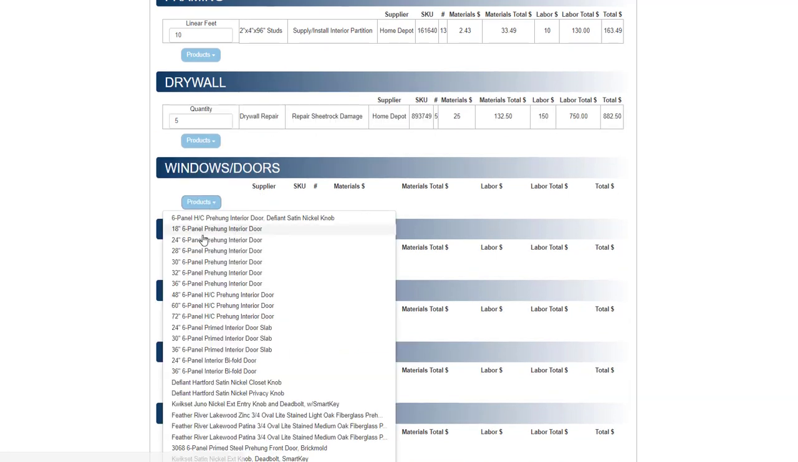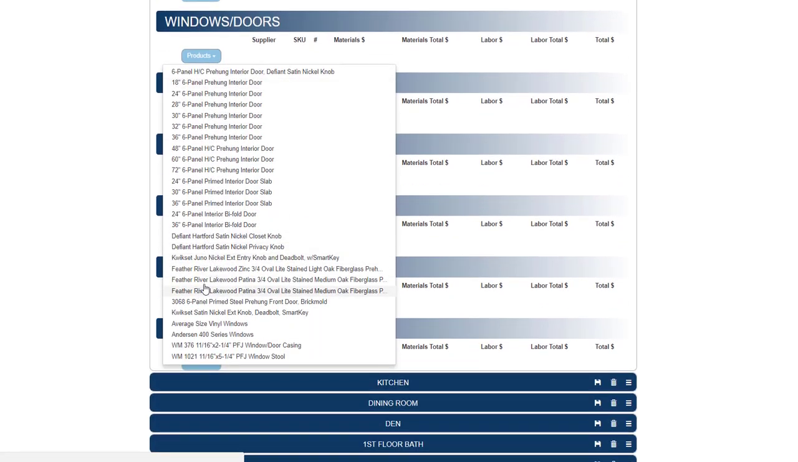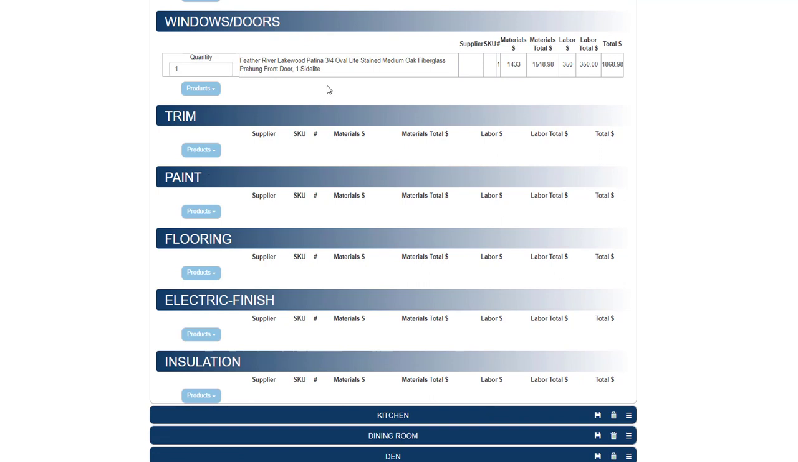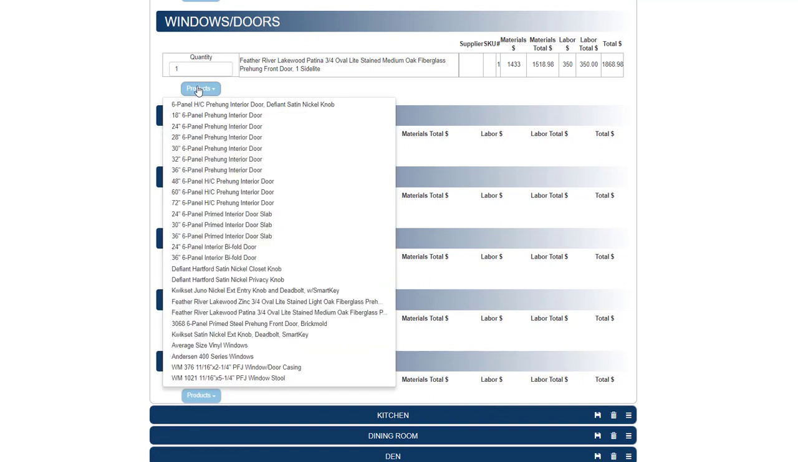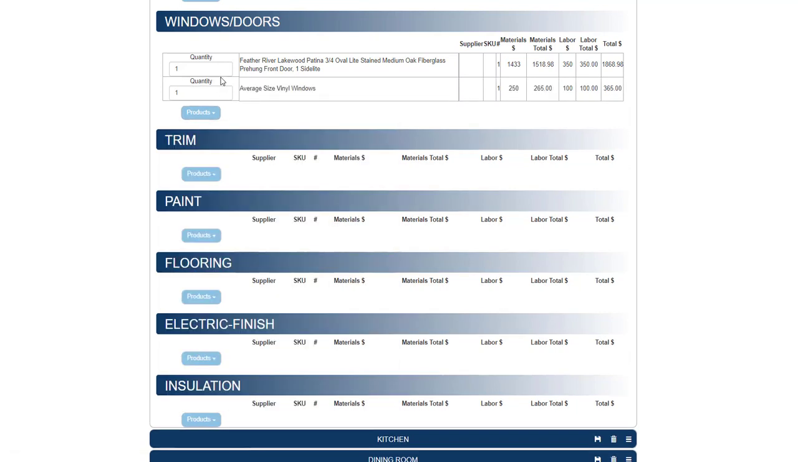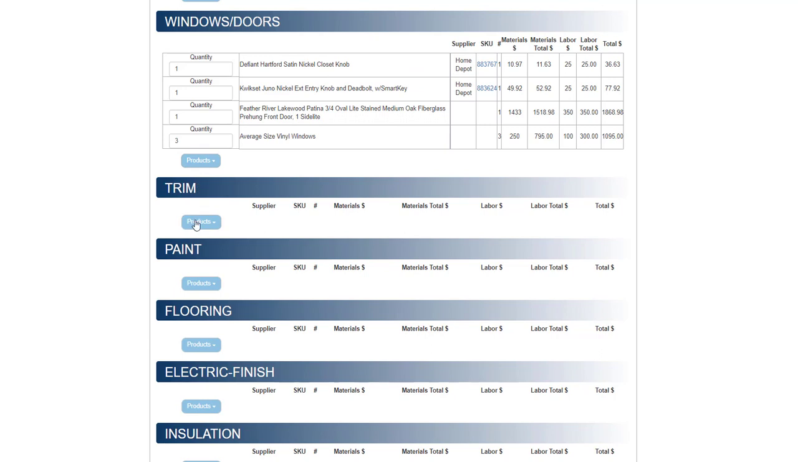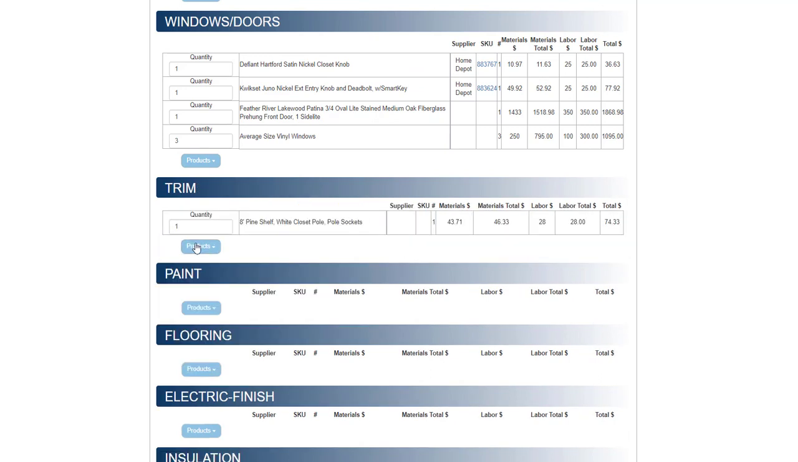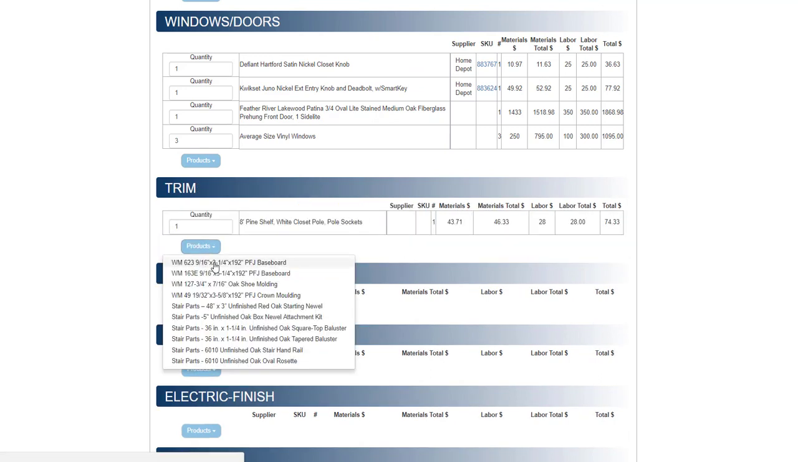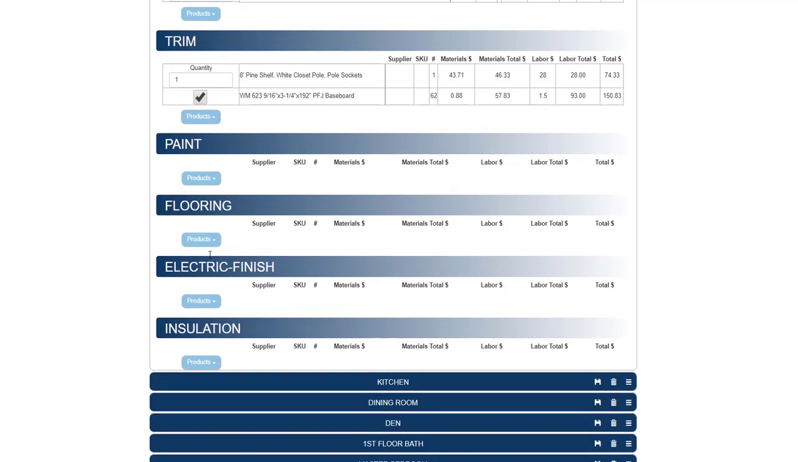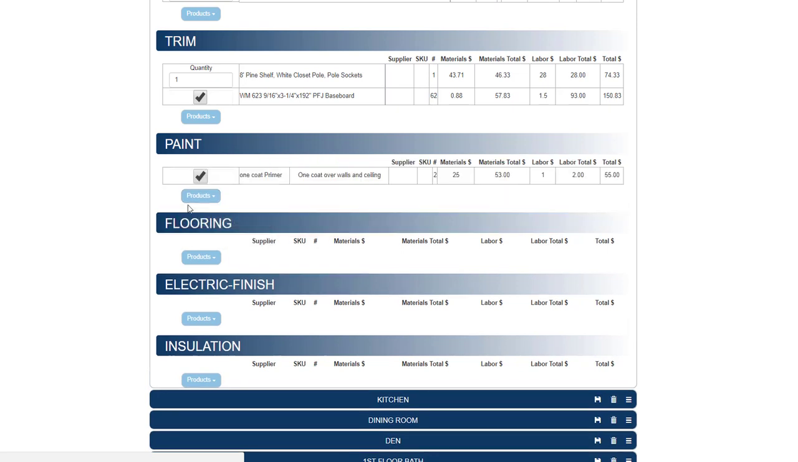Let's replace the front door on our rancher using a Feather River door with one side light. Let's put in new windows, in this case 3 of them. And of course we need a new front doorknob. For trim, we're going to put a shelf in our closet, and we're going to replace the baseboards in the entire room. The living room needs to be painted, and since we had some new sheetrock, it will need primer.